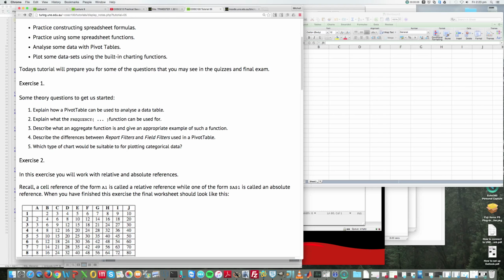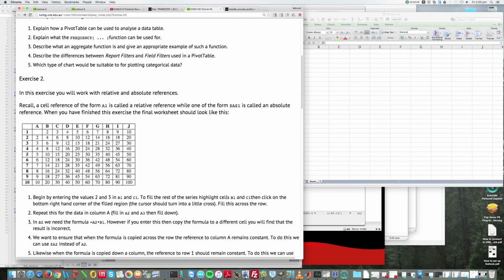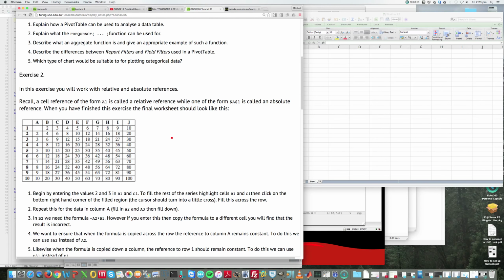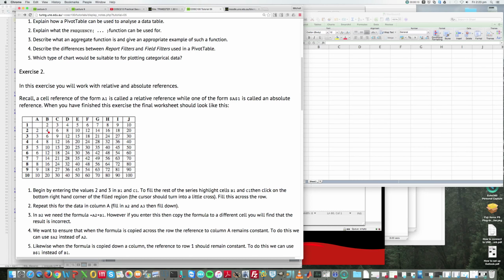In this video we're going to have a look at exercise number 2. In exercise number 2 you're going to create your own multiplication table using formulas in Excel. By the end of this exercise you should have a set of cells that look like the depiction that we've got here in the figure. You can see that we've got numbers 2 to 10 listed across columns B to J, and numbers 2 to 10 listed down in column A.